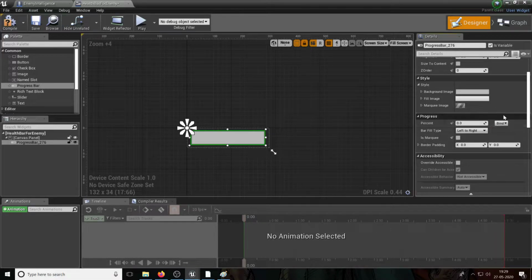Okay, so usually what we do is we bind this, right? Last time we created a binding, but this time I'm going to show you another way to do this. You can use the bind too, and you can reference whichever enemy character or enemy intelligence you want to refer to, but we're not going to get into that. We're just going to compile and save. I just need a progress bar right now.